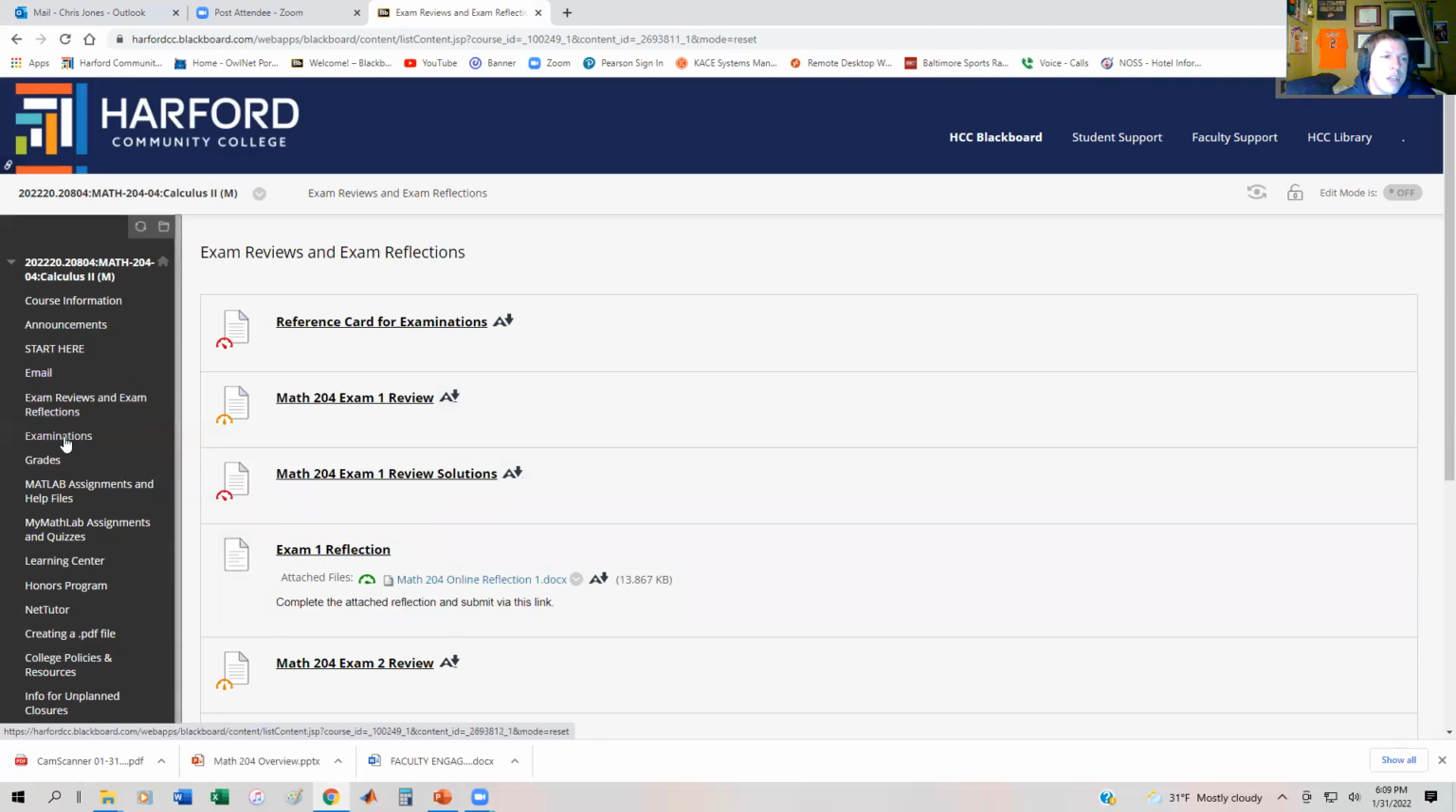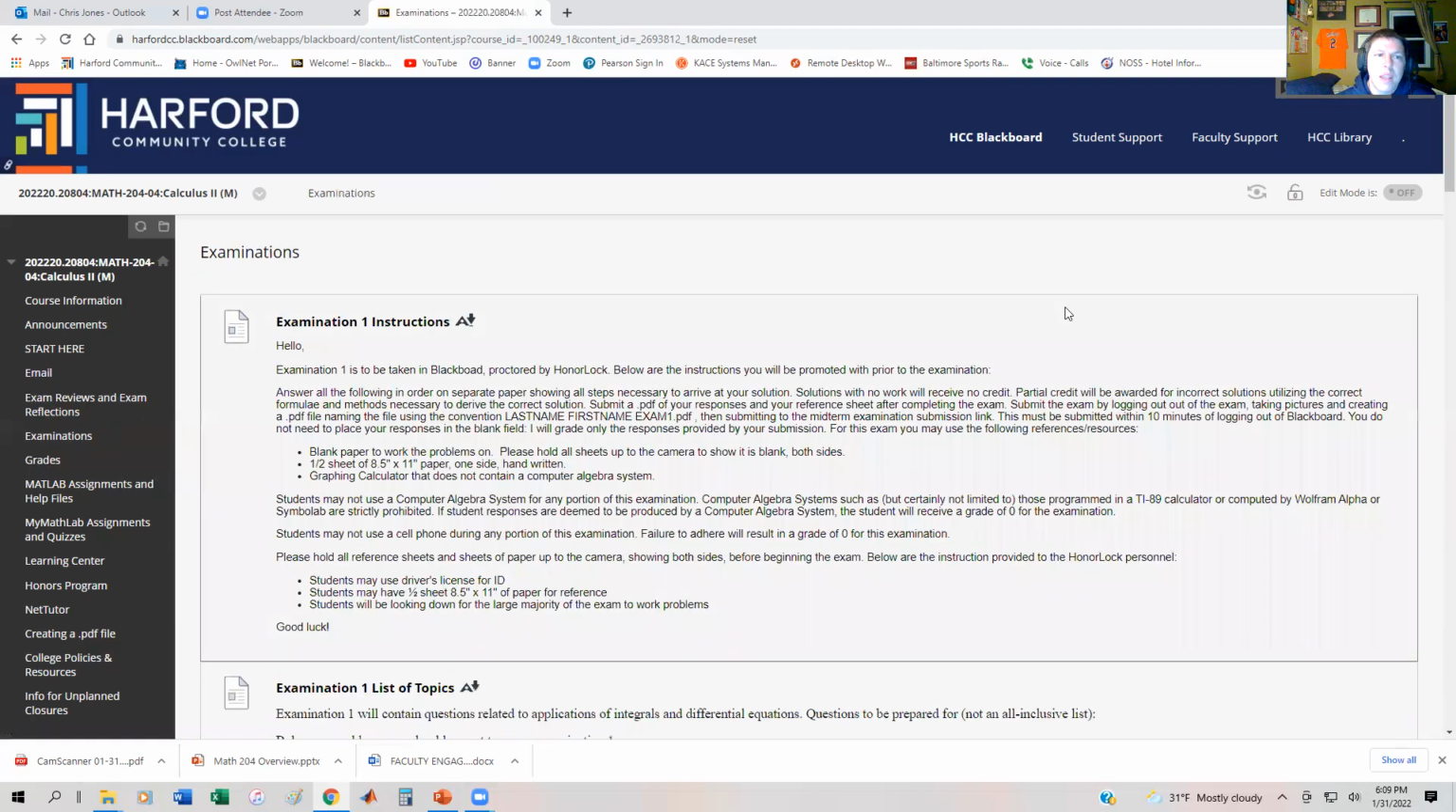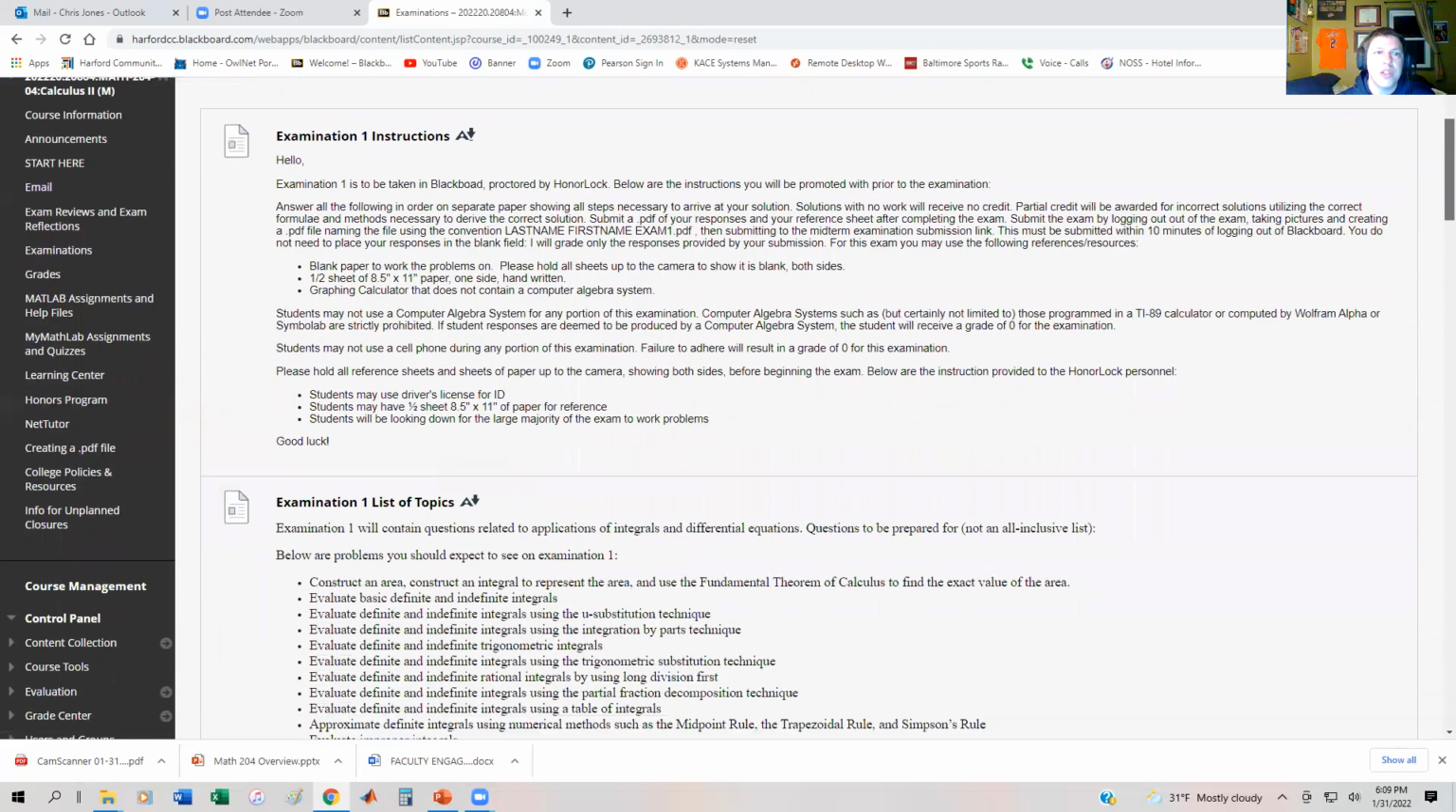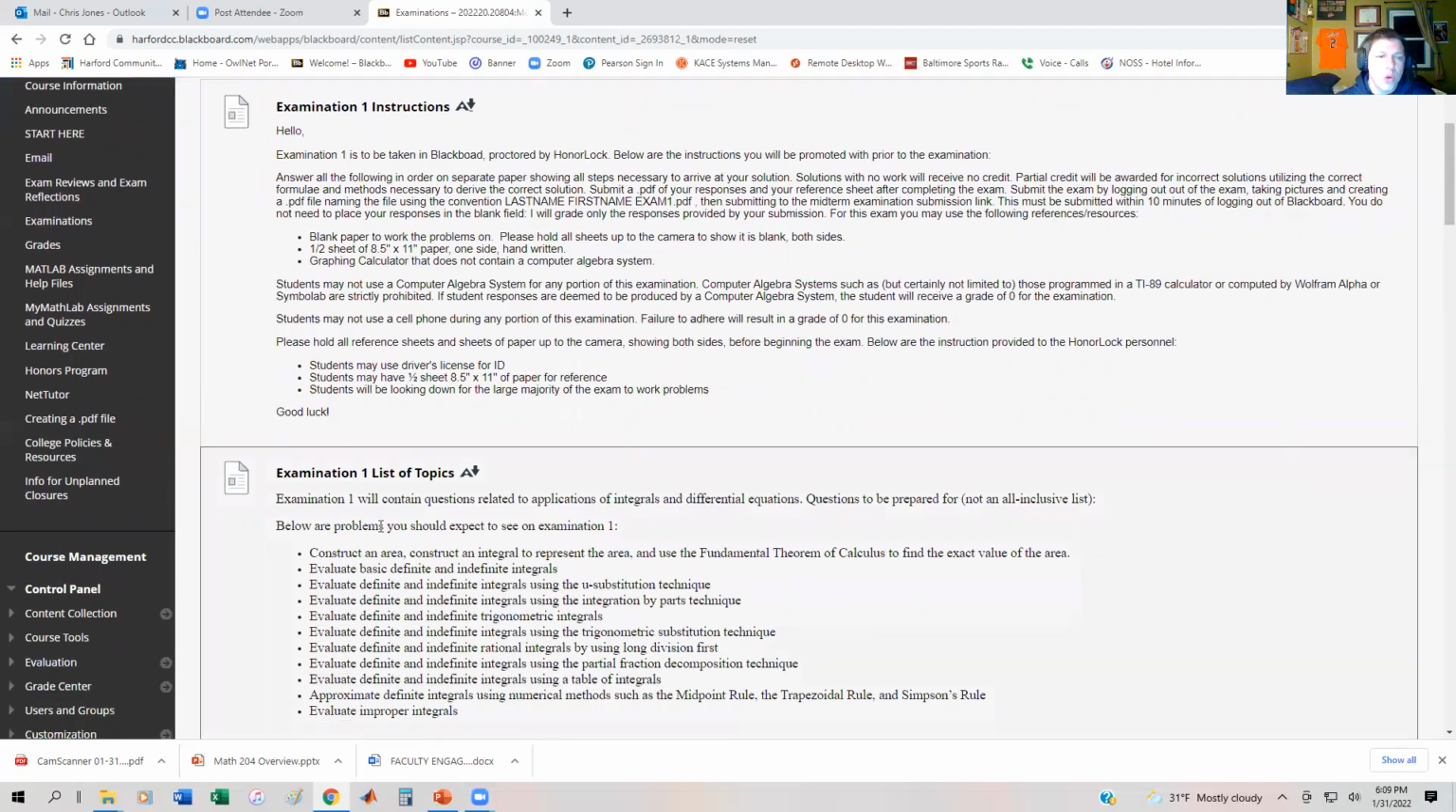If you click on the examinations link, I also have some materials that are germane to each of the examinations themselves. So if you want to know what's on examination 1, you could go look at the exam review as well as the list of topics. If you want to know the instructions, you could look at where it says exam 1 instructions. That way you're not worried about taking the examination itself and accessing it; you're more focused on the content and being prepared.